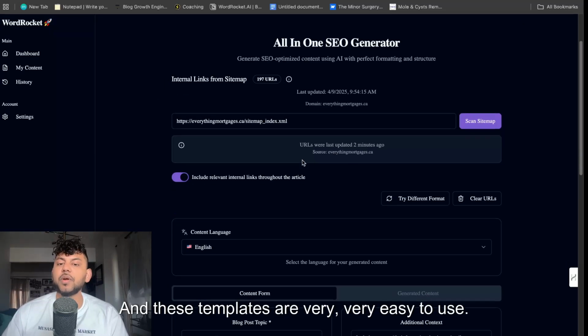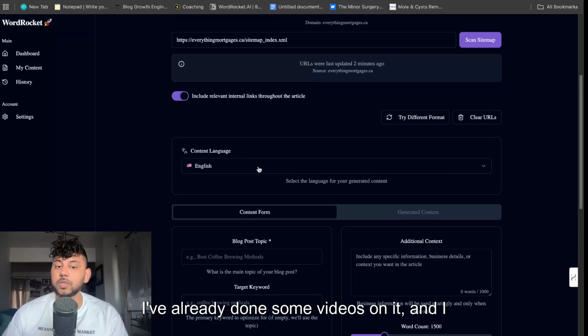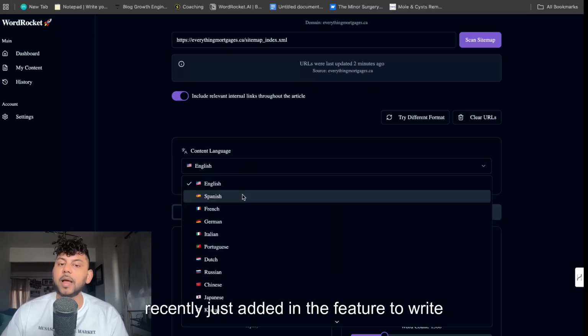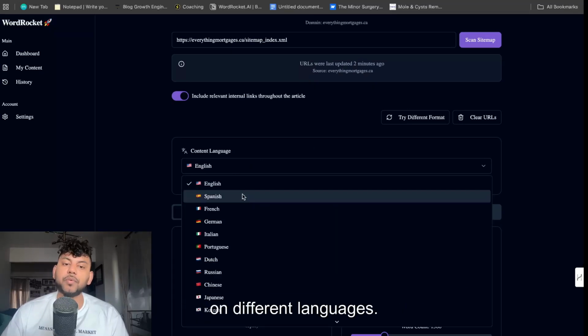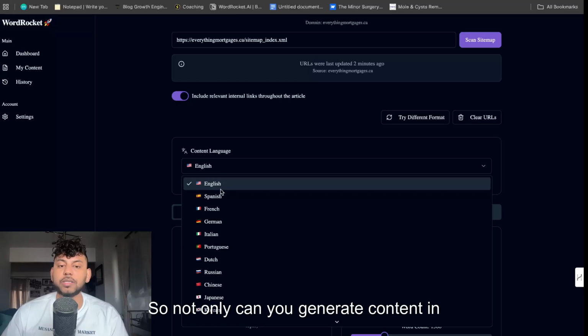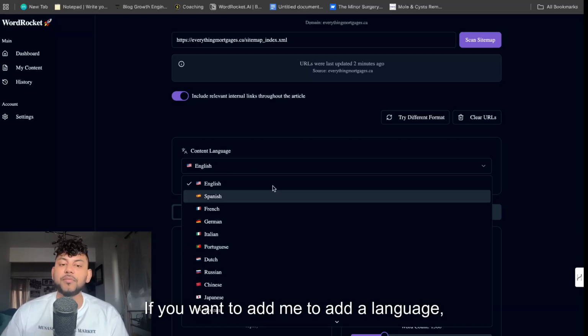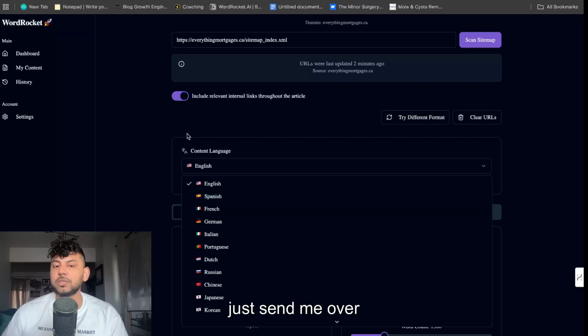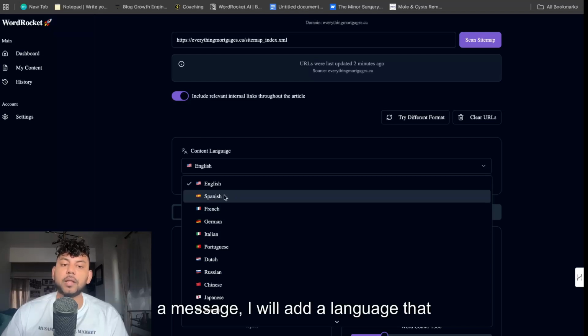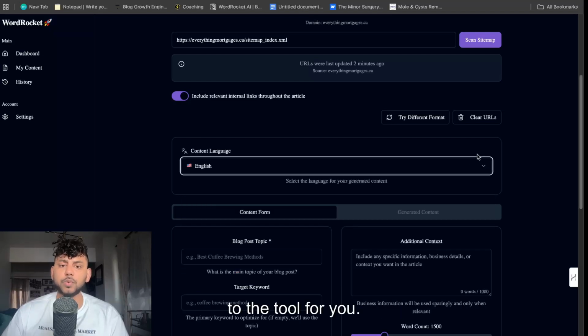And these templates are very, very easy to use. I've already done some videos on it, and I recently just added the feature to write in different languages. So not only can you generate content in English, you can generate content in any language that is popular. And if you want me to add a language, just send me a message and I will add the language that you're using to the tool for you.